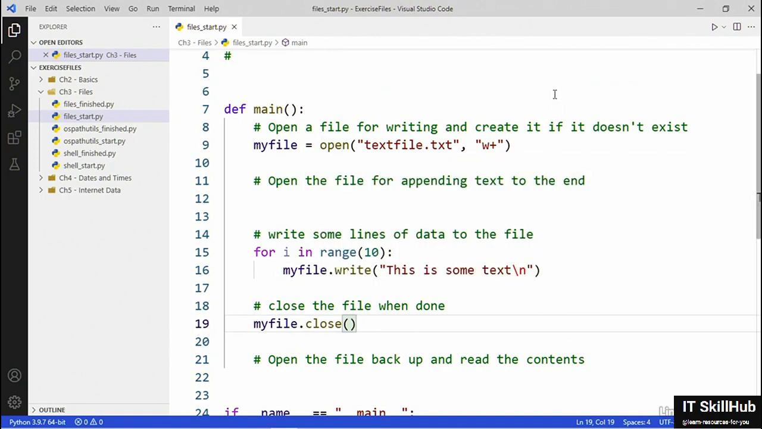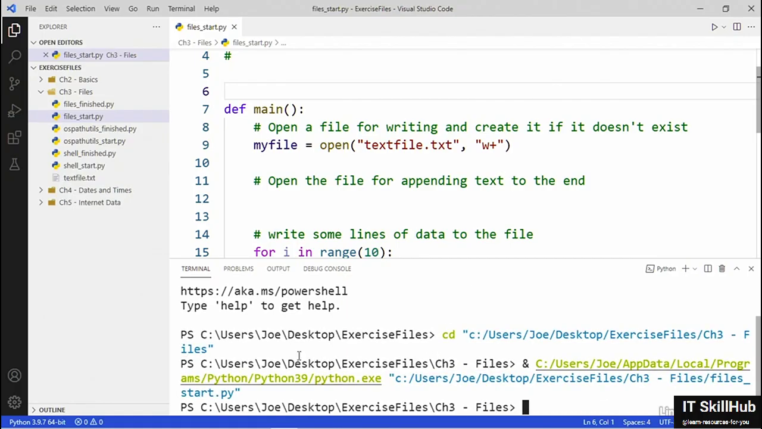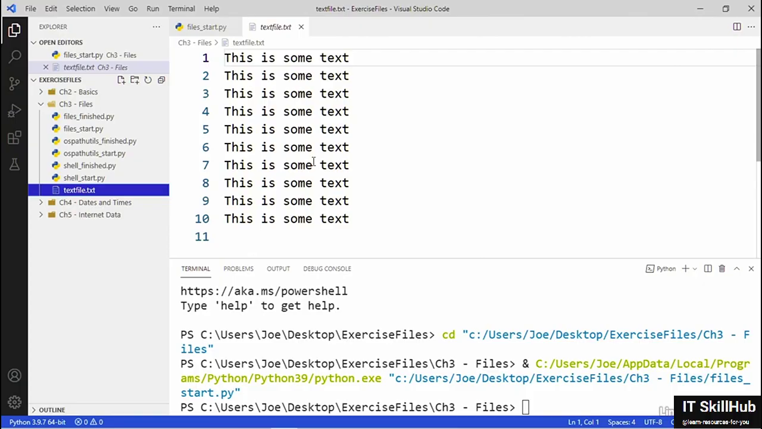So let's go ahead and save this, and let's run it. And let's see, all right, there's no errors, that's good. And you can see over here in the file browser of VS Code that this textfile.txt has shown up. And sure enough, there are the 10 lines of text that we've written out.